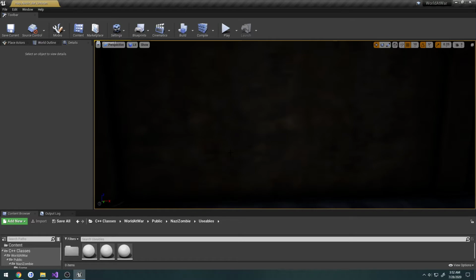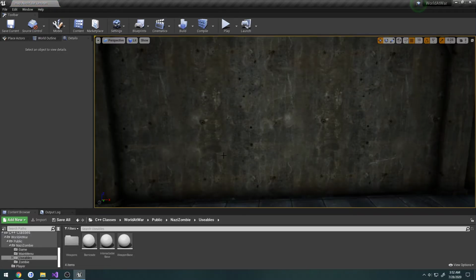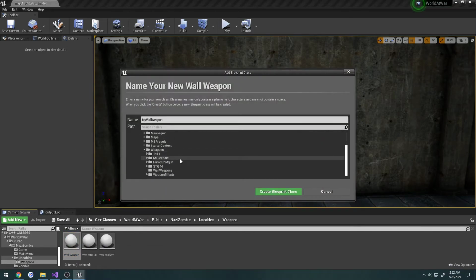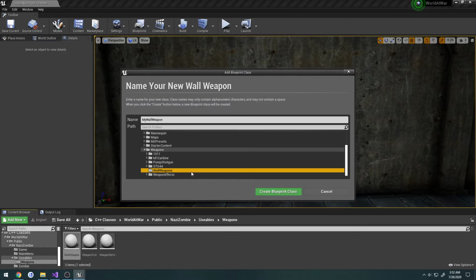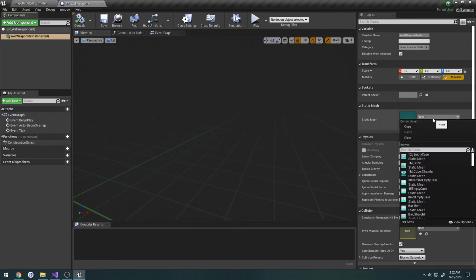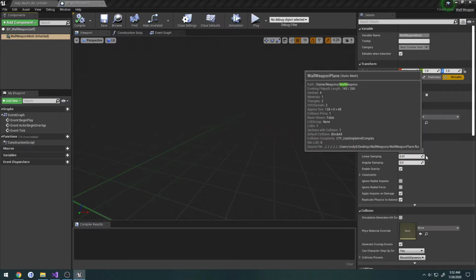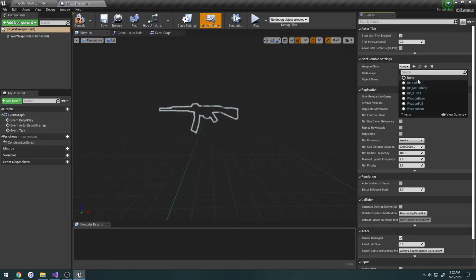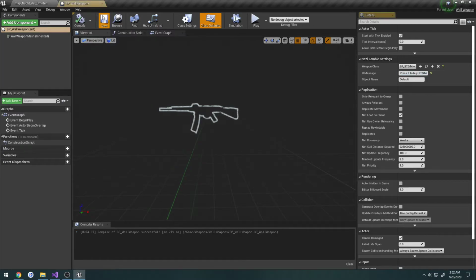All right, once it finally decides to load up, there we go. So wall weapon, I'm going to right click, create a blueprint class, go down to weapons, wall weapons. We're just going to place it in there. So BP_WallWeapon. So we're going to set the mesh to be our wall weapon plane, like so. And from here, we can set the material. So this is for the STG. So we're going to set the weapon class to be the STG. So press F to buy STG44. Compile, save.